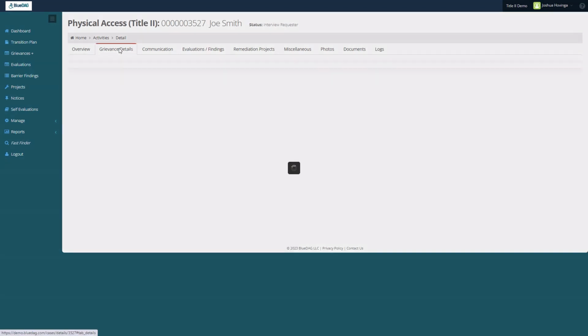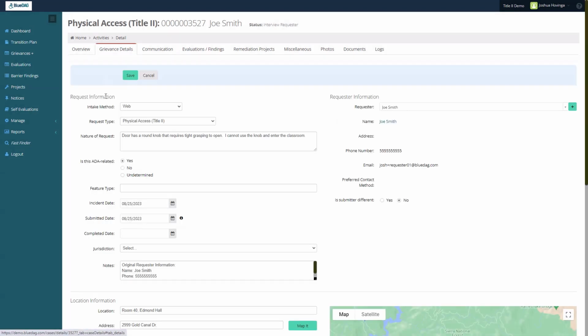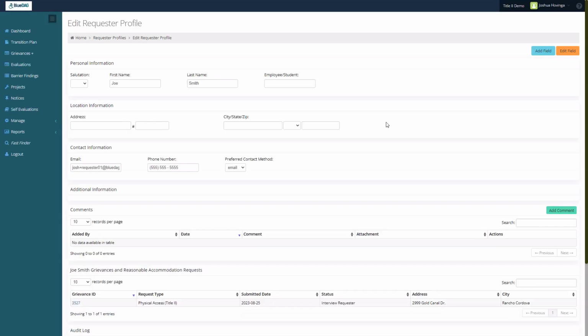On the Grievance Details tab, I can review and edit any of the information related to the case. The intake method is automatically set to web, indicating that this case was submitted via the Grievance Intake web form. Note that the name of the requester is a link. If I click the link, I'm taken to the requester profile for this person.